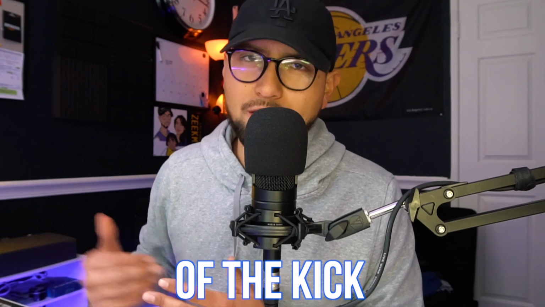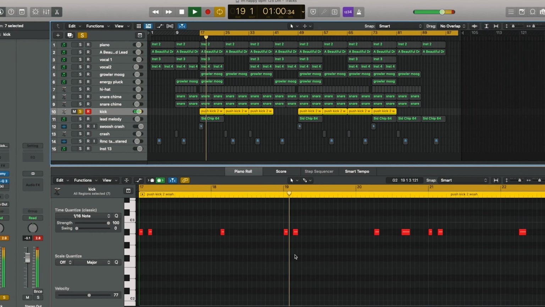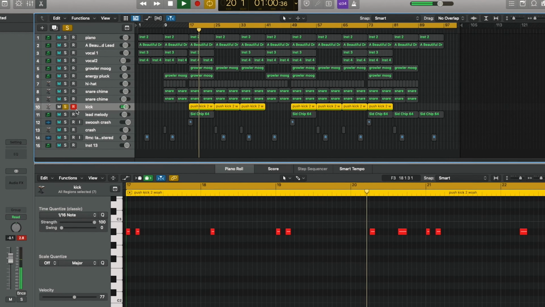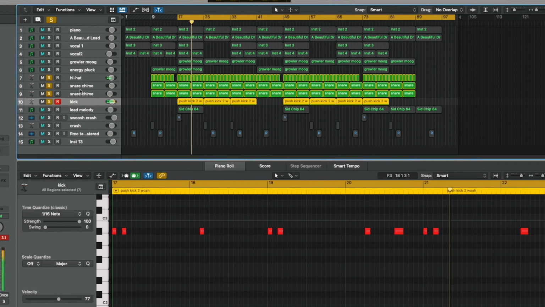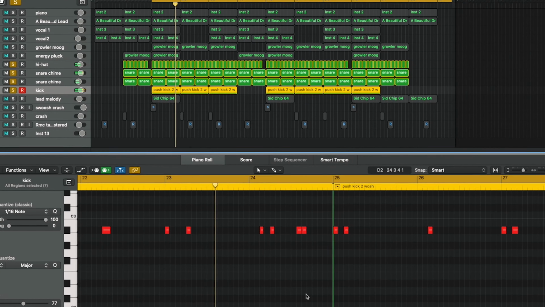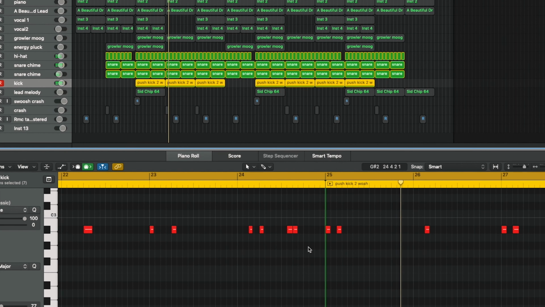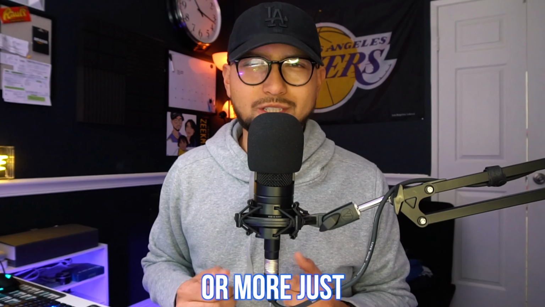The next thing that I added was a kick, and this was the whole rhythm of the kick. Now, when it comes to kicks, I can be very picky on how the rhythm of the kick's gonna be, if it's gonna be more wavy or more just solid type of kick rhythm. But I just went with my gut on this one, and I just played it how I felt it.